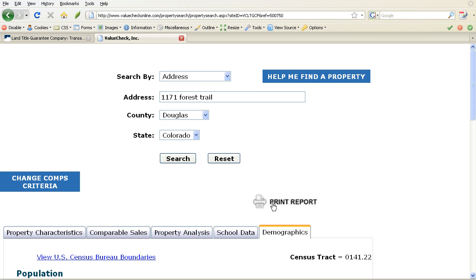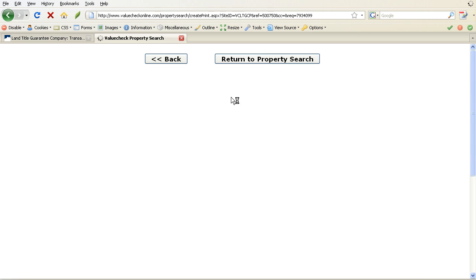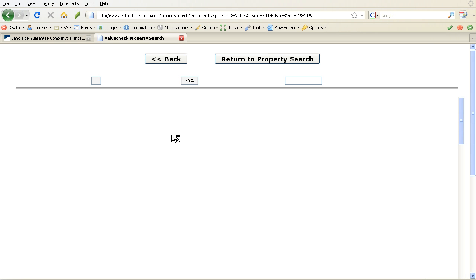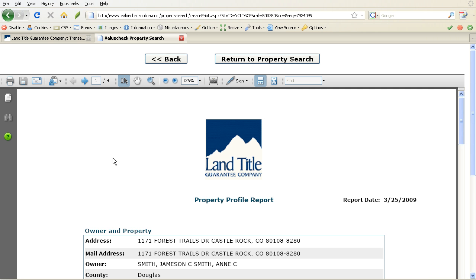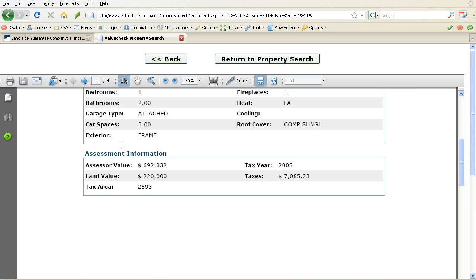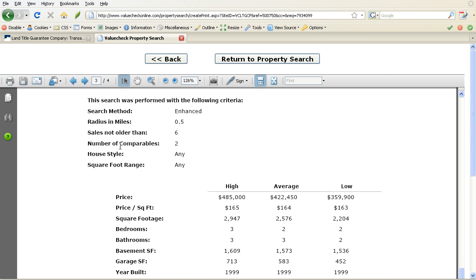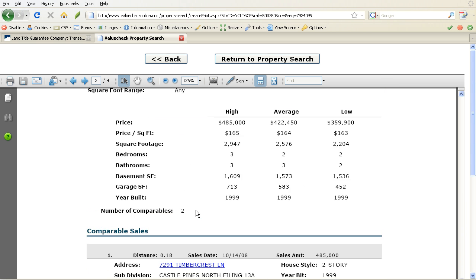Powerful stuff. You can also print these reports. So in this situation, I'm going to print a couple of these reports, and Value Check takes that information and creates a PDF file that opens up in your Adobe Reader application where you can then print, save, or email it to clients, prospects, appraisers, whoever you need to send this information to. That's all the information that we just ran.